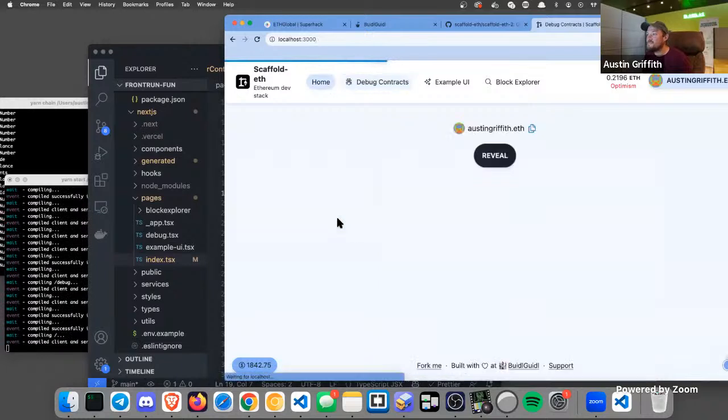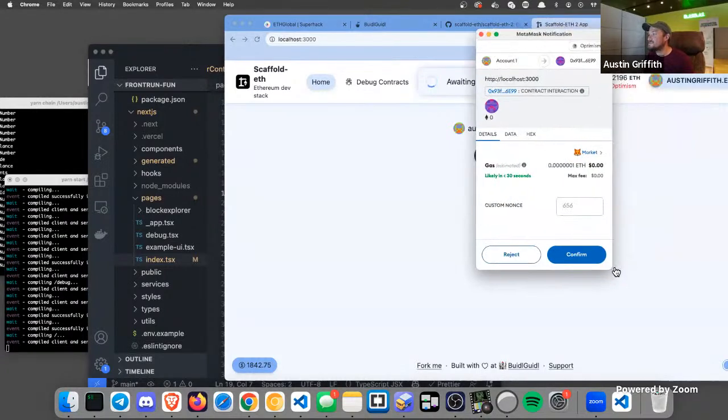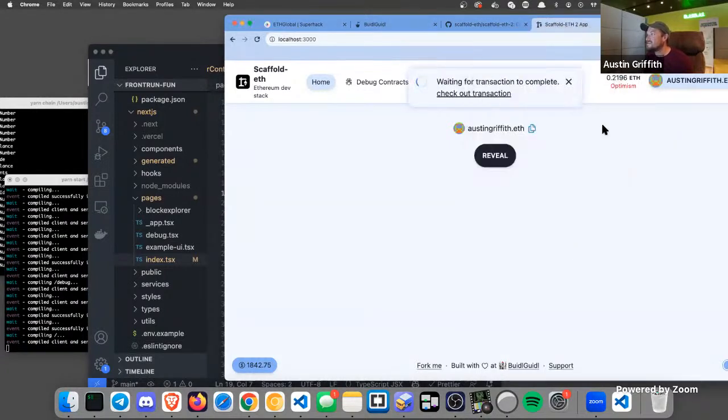So we should have our front end, we should have a button. What happens when I hit the reveal button? Okay, it's working. Let's see, I have 0.2196. Let's see what happens. Do I get some money back? Yeah, 213. Okay, so it's working.